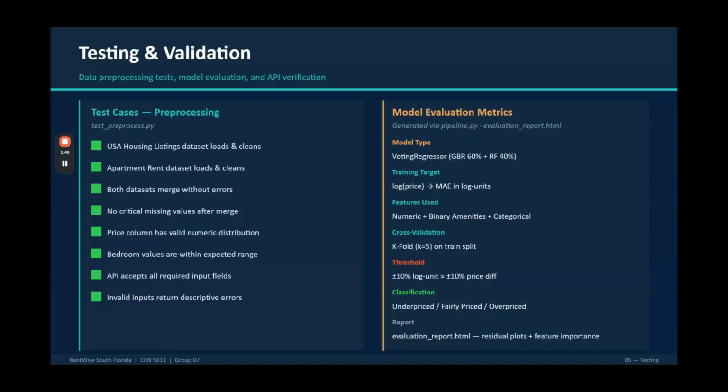And then for the model itself, we used a voting regressor with gradient boosting and random forest, and we evaluated it with 5-fold cross-validation to make sure the results were solid and consistent overall.